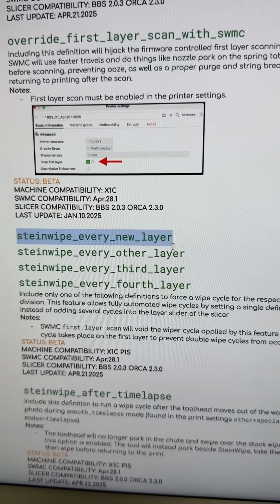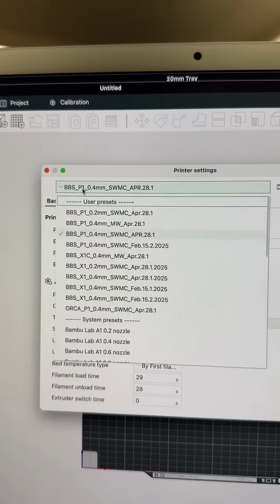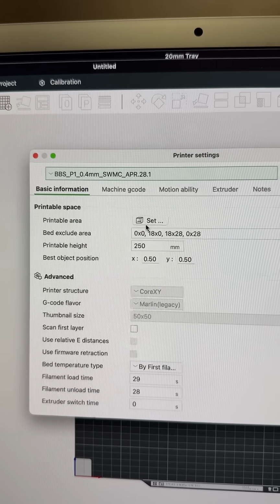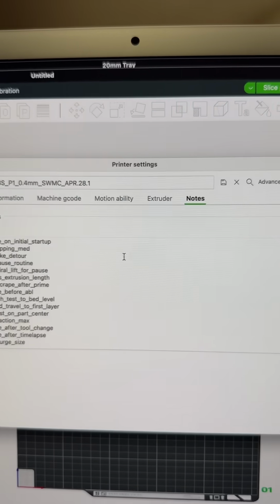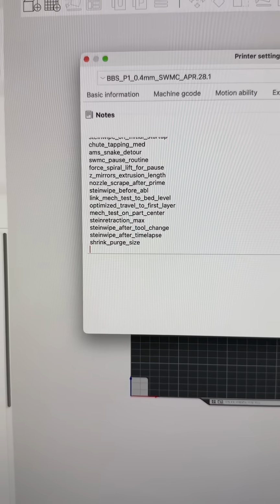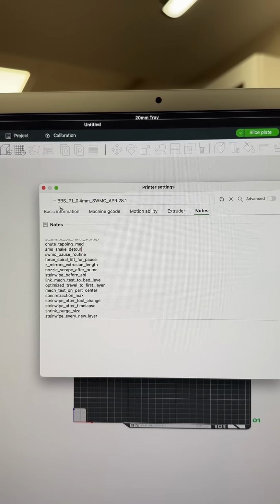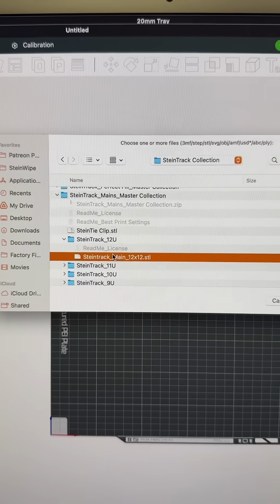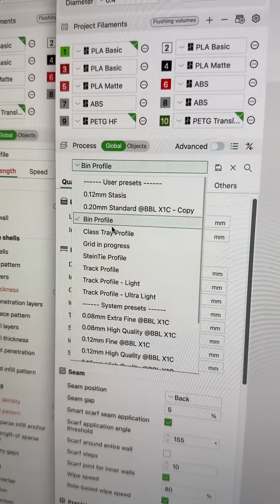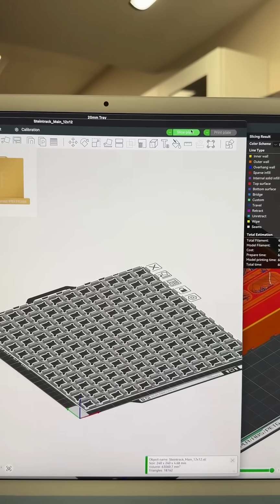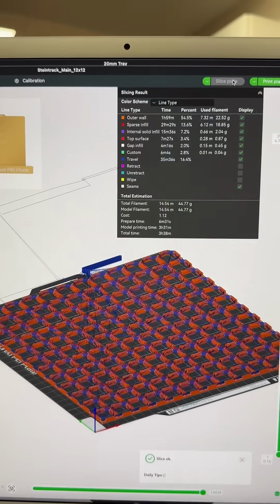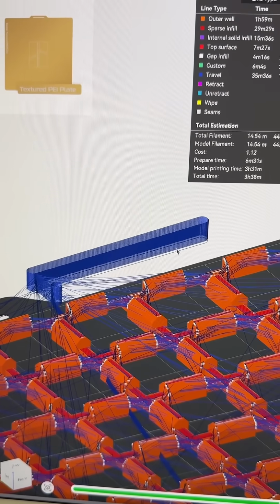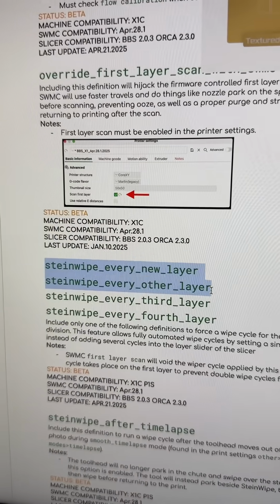We'll copy this. I'll go to the machine presets. I'll select the appropriate machine that's running at least April 28.1 from the dev pack, navigate to the notes, and then I'll add a new line, and then I'll paste the SteinSwitch definition. After that, we can close this. I'll open the track mains that I want to print. Load my track profile and just slice. And now you can see that we've automated this way to run wipe cycles on every single layer. And all we had to do was just add one definition.